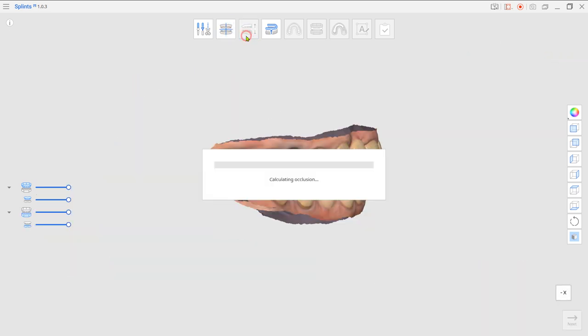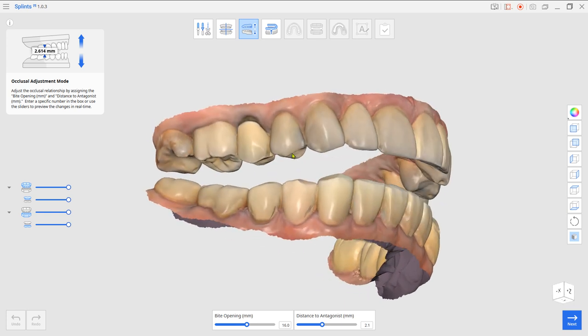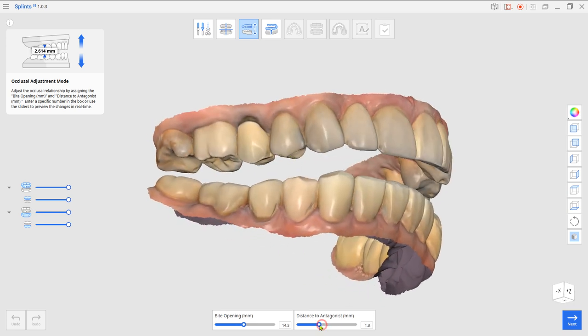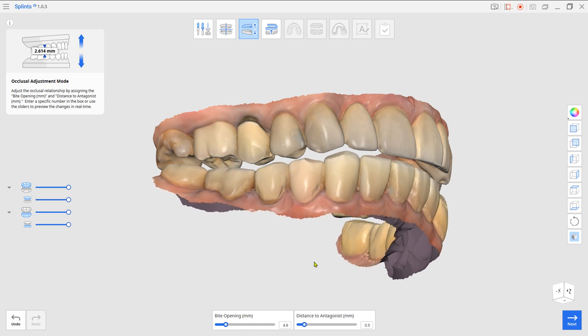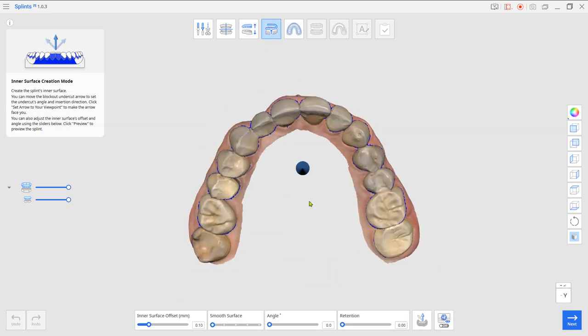In the occlusal adjustment mode, you won't need much occlusal clearance, so try to set the vertical distance to be the thickness of the prep guide. In the inner surface creation mode, set the insertion path and offset, and give the maximum on retention.